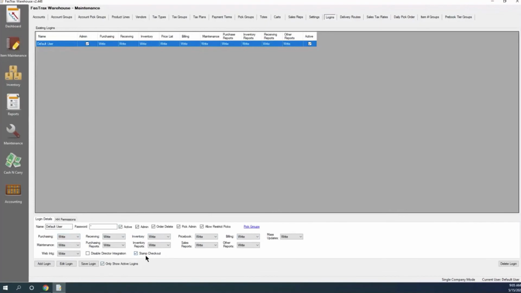We have an option for when you are doing stamps: is this person able to check stamps out or not? Are they somebody that you will let go get stamps and bring back out to the floor? And we also have an option to disable director integration for this person. So maybe you don't want this person to be able to create something in Warehouse and send that over to the retail side, or make a change to an item and send it to retail. You can disable them from having director integration here. So that's the login for the Warehouse part.